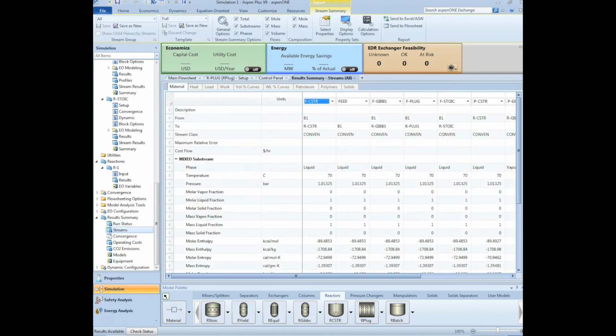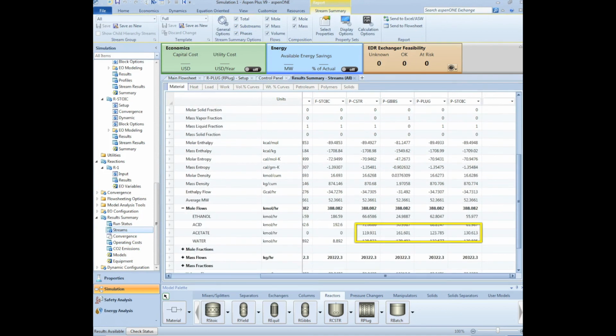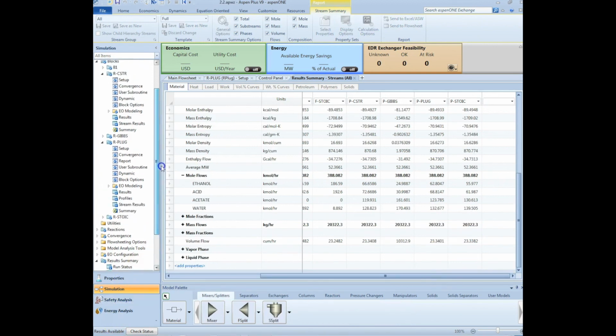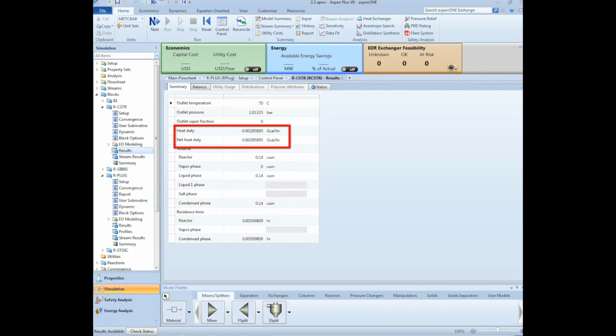You can compare the production rate of ethyl acetate of the 4 reactors. You can see the R-Gibbs actually produces the most ethyl acetate while R-CSTR produces the least. Additionally, if you click on the CSTR block results on the menu tree, you can see the heat duty required for this equipment.